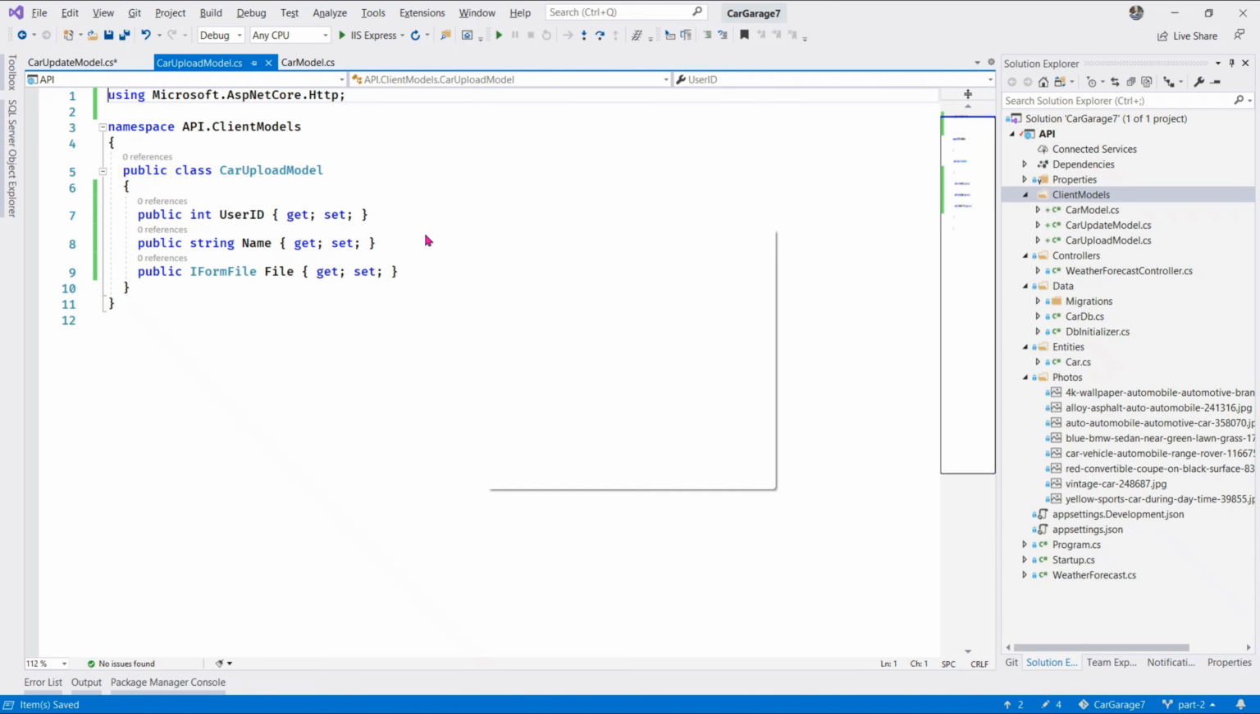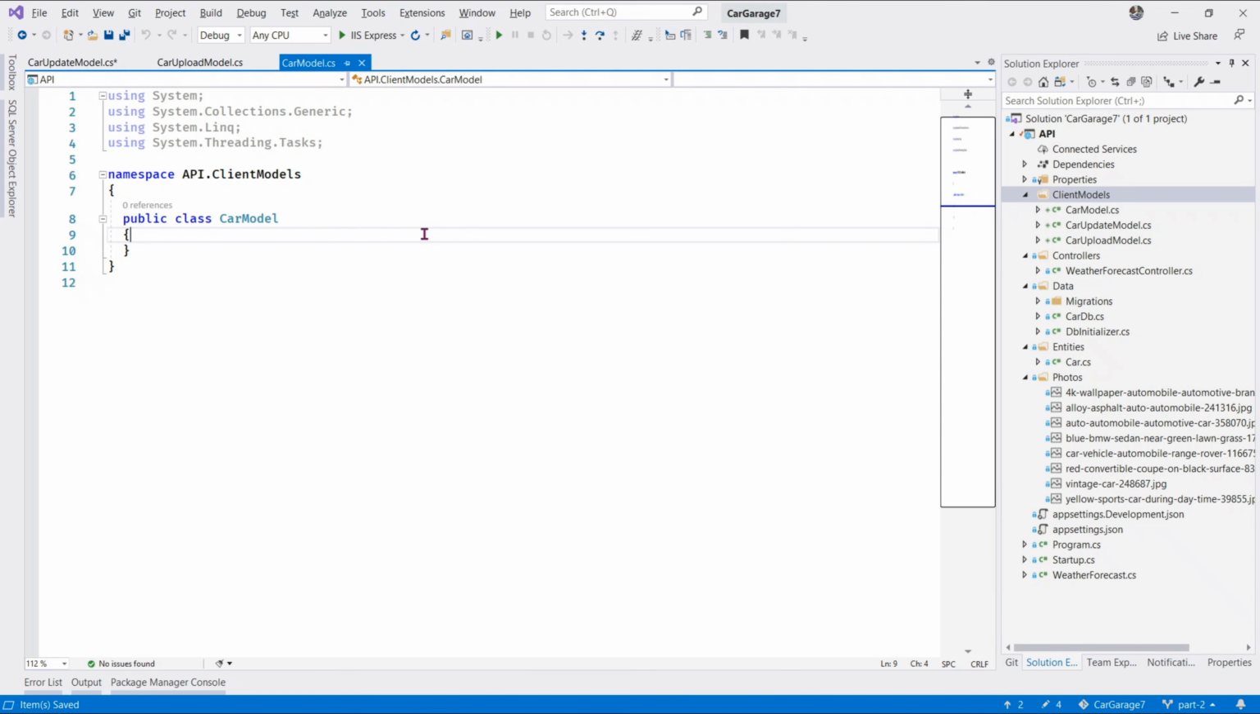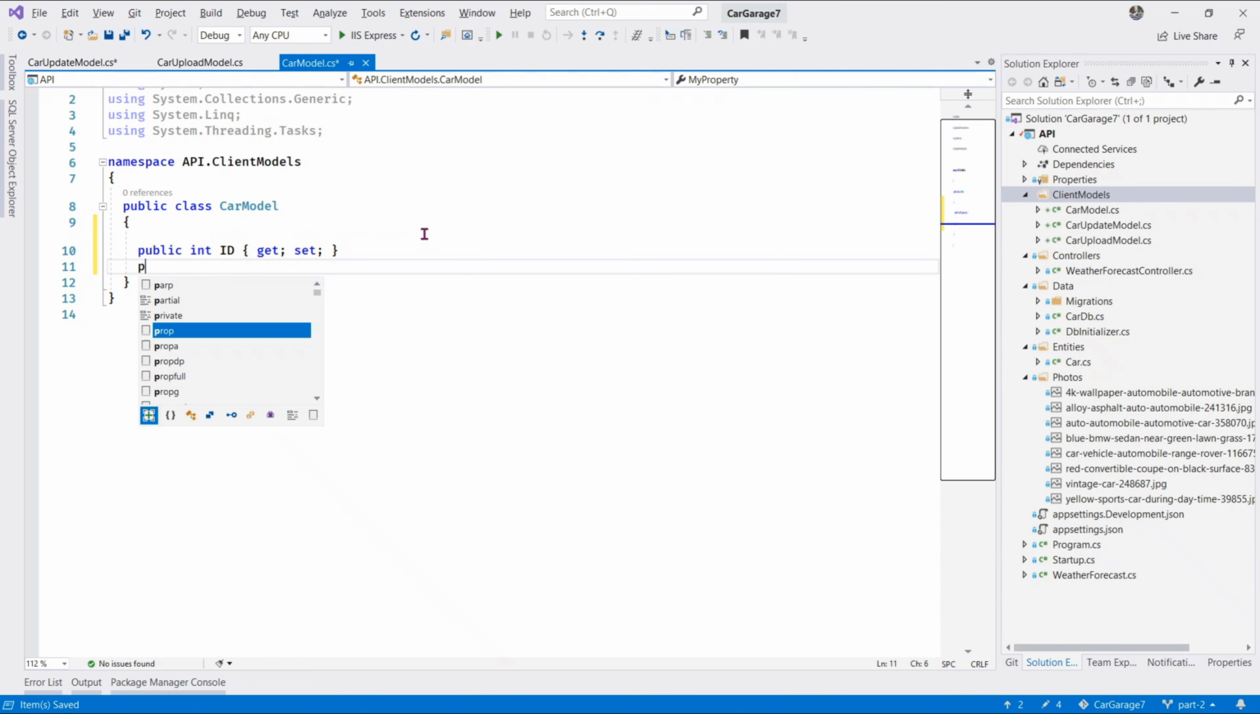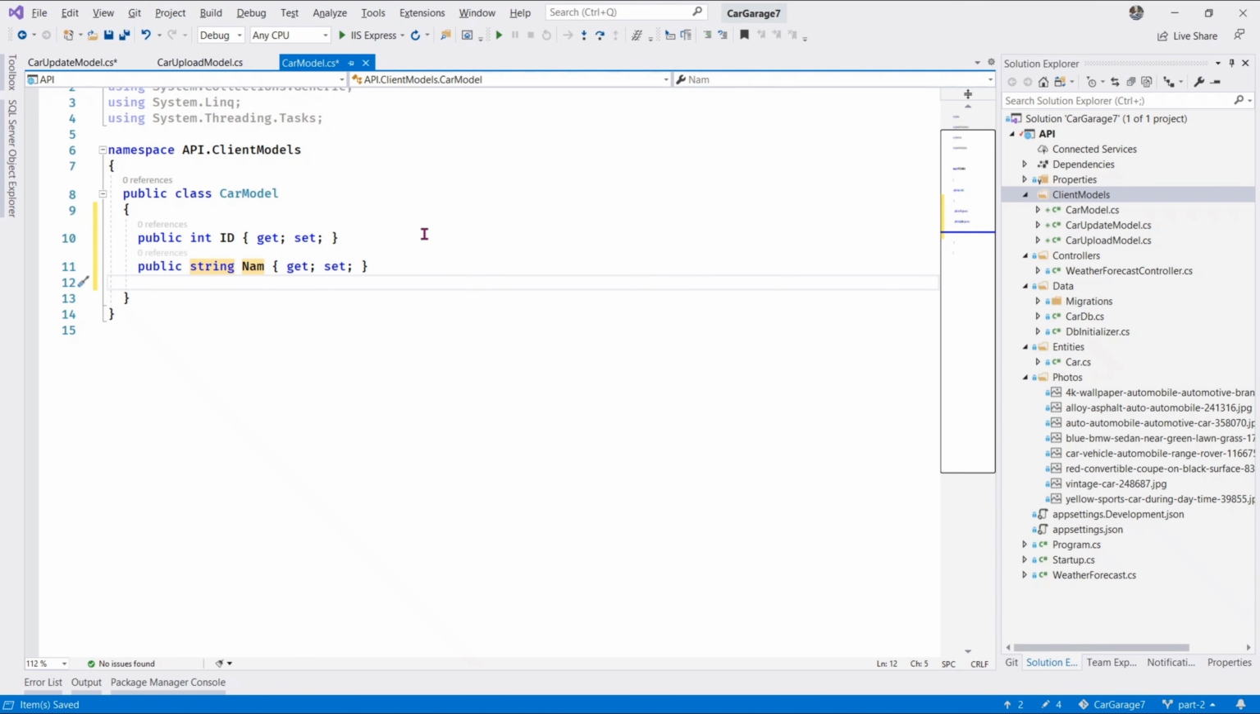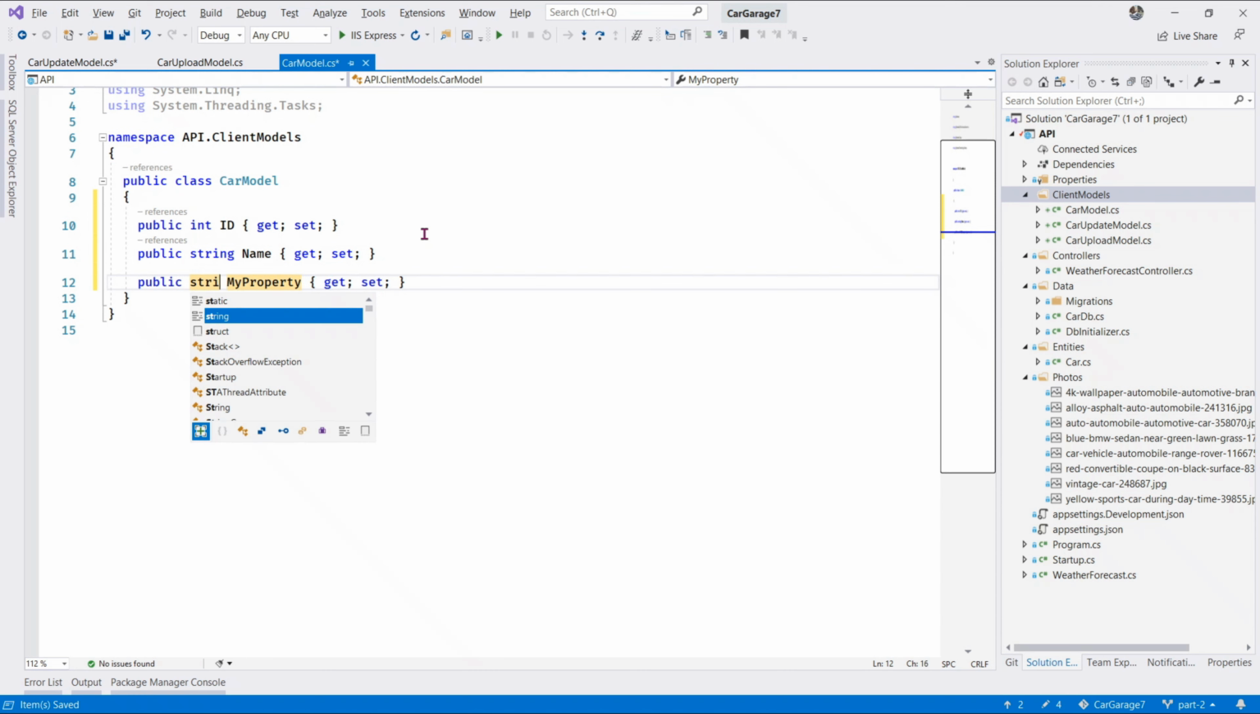Alright, let's head on over to our car model, and once again this will have 3 properties. The first one will be ID, next one will be name, finally we're going to have a link for the photos.